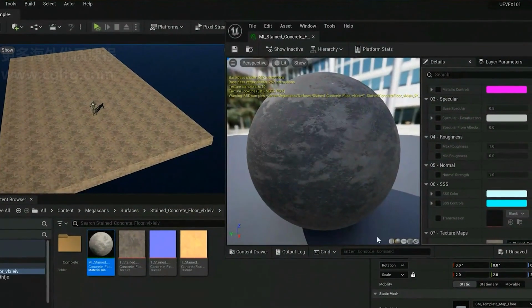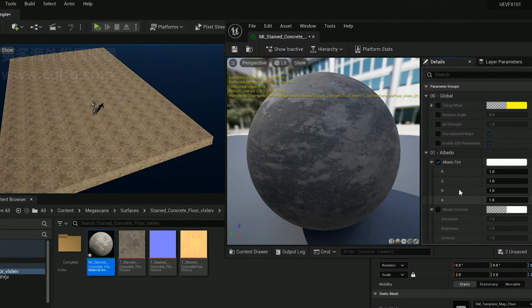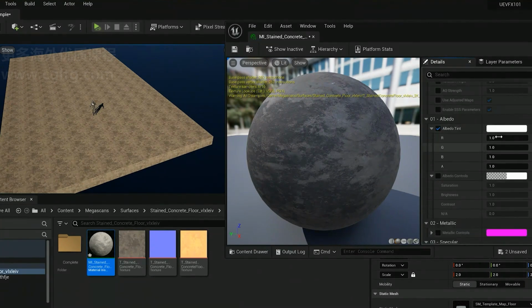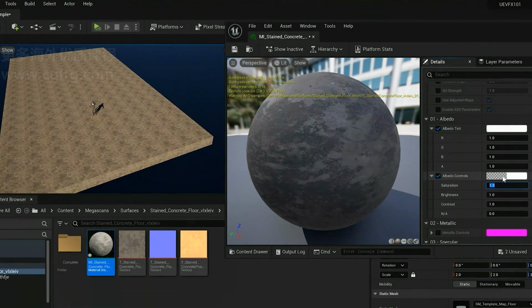Now anything that we change in our material instance here is going to directly affect what we see in the editor. So we can start to drag some things around and see what these do. If we want to change our albedo tint, we can click and drag this here, or we can change our saturation and set it to 5 and go really saturated, or we can set it to 0 and turn it completely gray. So I'm going to set this back to 1.